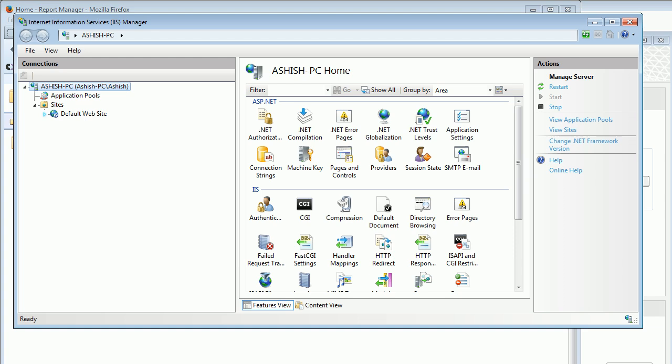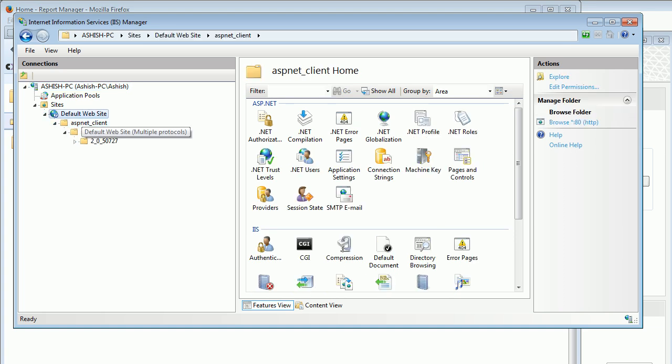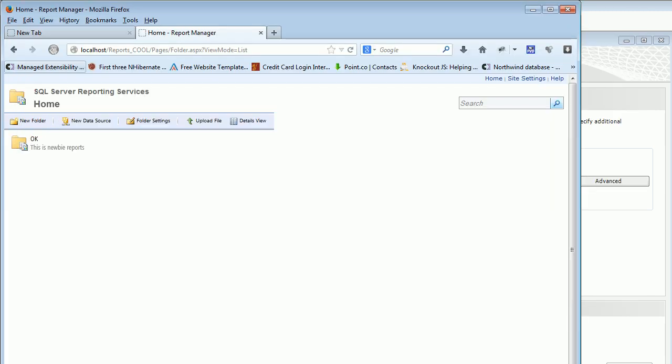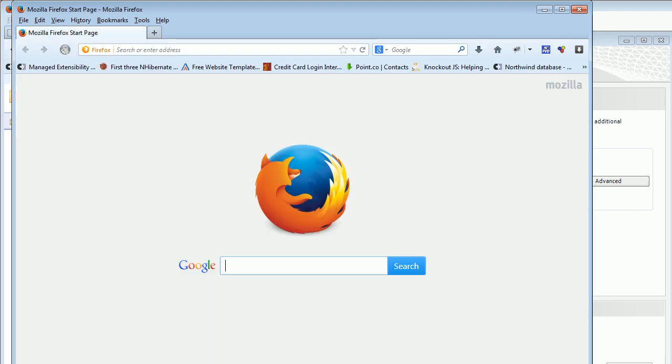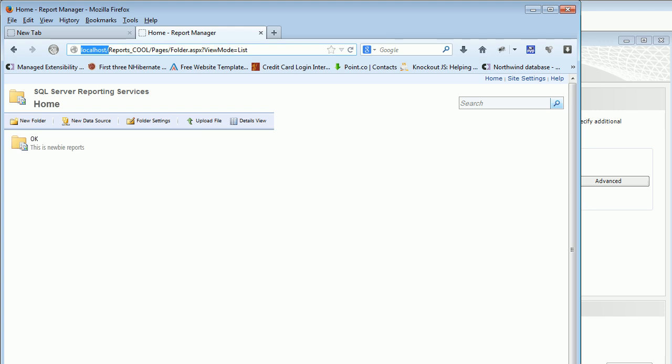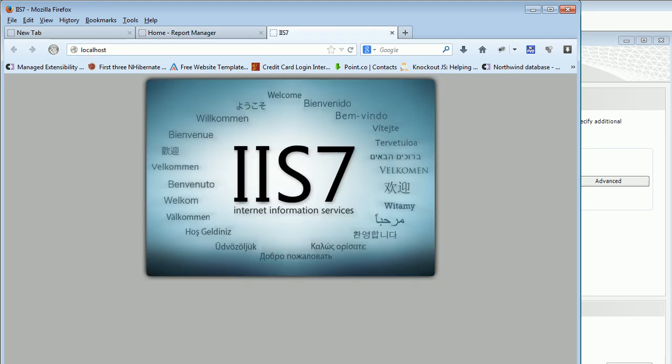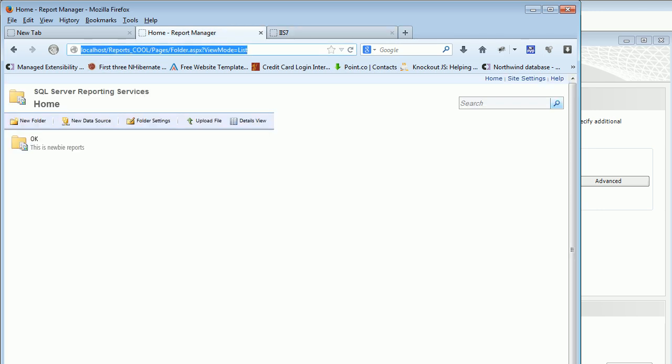In IIS you can see I have literally nothing. I have no virtual directory or anything, and still you are very much capable of viewing these pages via localhost. If I open a new tab, type localhost and hit enter, you can see the IIS default website. So where are these reports?